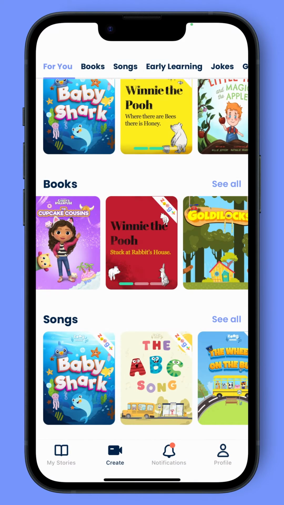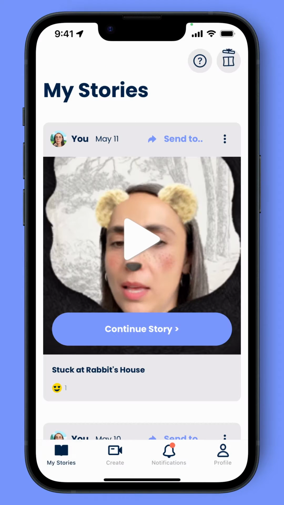From the Create page, we will click on the My Stories page in the bottom left corner. Here we'll see all of the Zoogs that we've created and those we've received.